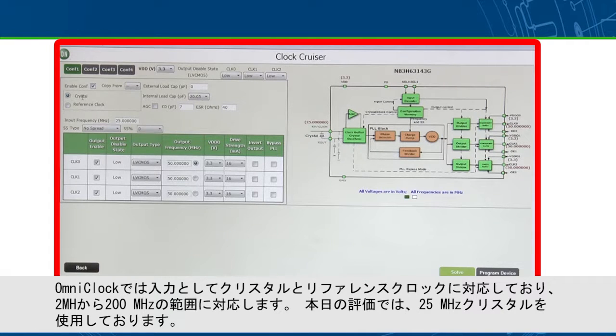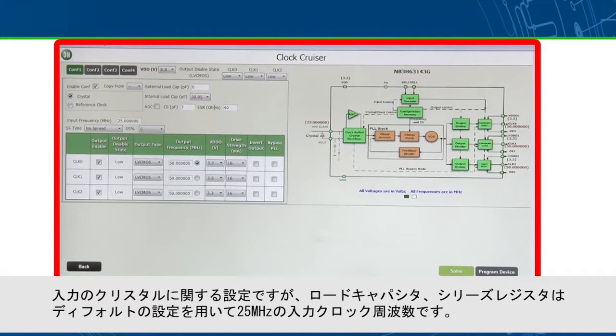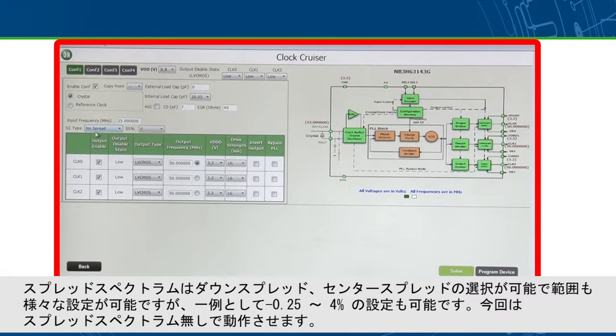For the input, the OmniClock accepts crystal or reference clock, anything between 2 megahertz to 200 megahertz. Today, for this evaluation, we have a 25 megahertz crystal that we'll be using. So we'll hit crystal. We'll leave the load capacitor, effective series resistance at the default setting. The input frequency for the crystal is 25. Spread spectrum. You have an option to do no spread, down spread, or center spread, each with various percentage. For example, minus 0.25 to minus 4%. But we'll do the no spread.